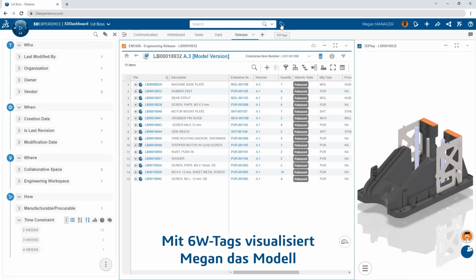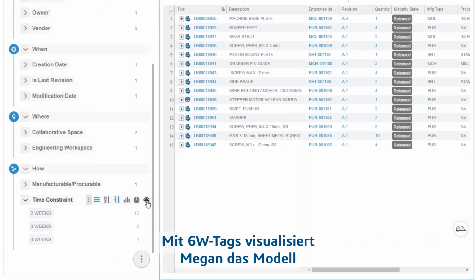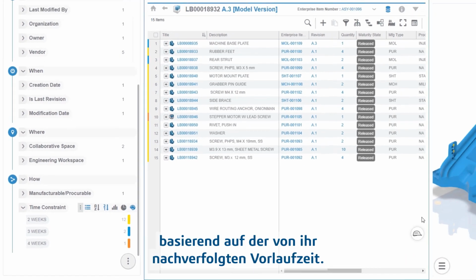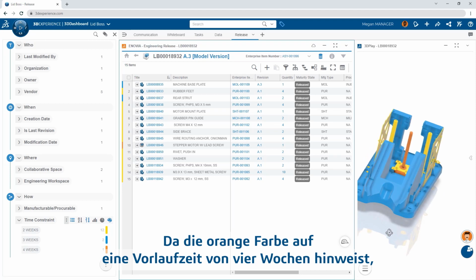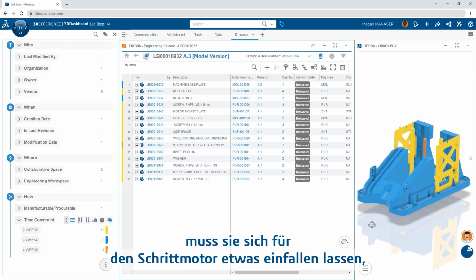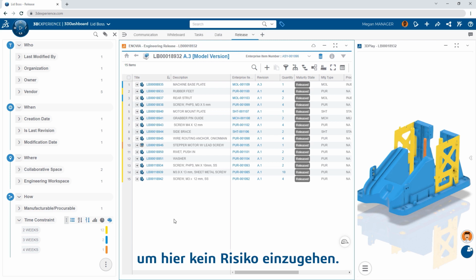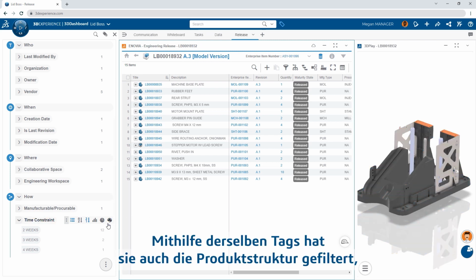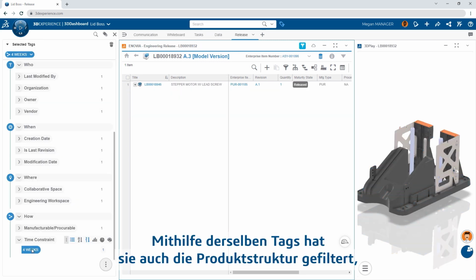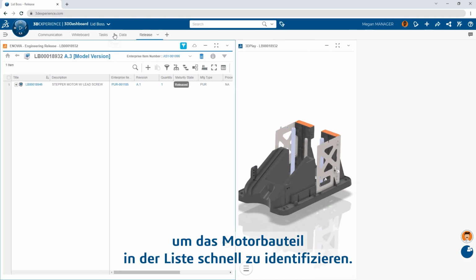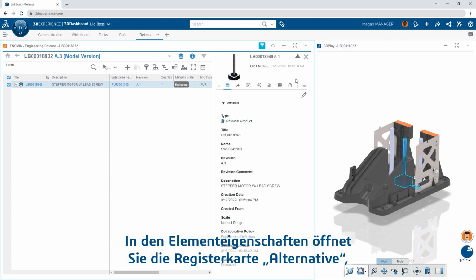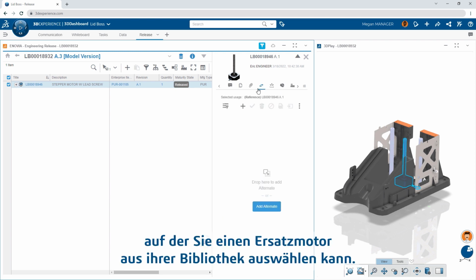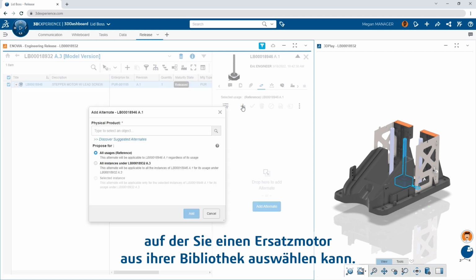With 6W tags, Megan visualizes the model based on the lead time she's been tracking. With the orange color indicating a lead time of 4 weeks, she'll need to come up with some options for the stepper motor to mitigate their risk. She uses the same tags to filter the product structure to quickly isolate the motor item in the list. Within the properties of the item, she navigates to the Alternative tab and begins to search for an alternate motor from their library.